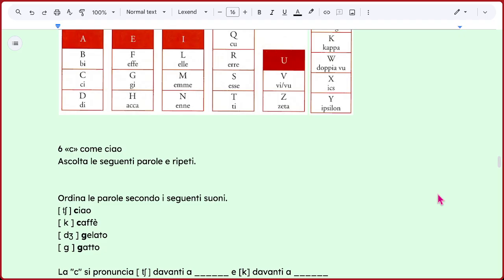Okay, well, the next exercise that we have is ci come ciao. Ascolta le seguenti parole e ripeti. So listen to the following words. You can't see the words on here, but if you open up your book, let me just tell the page number. So that's page, I think that's page 8. You have it right under, that's number 6, page 8. You have a bunch of words.